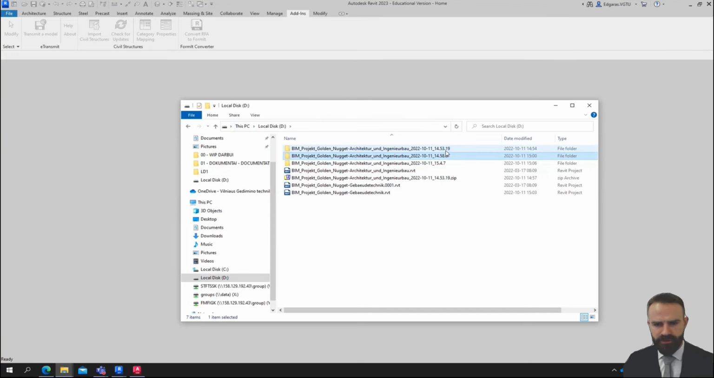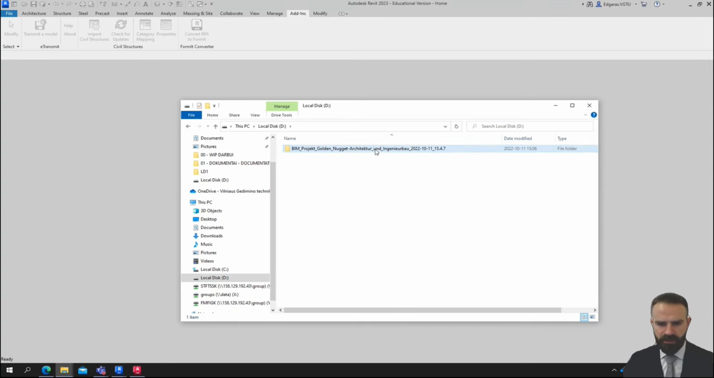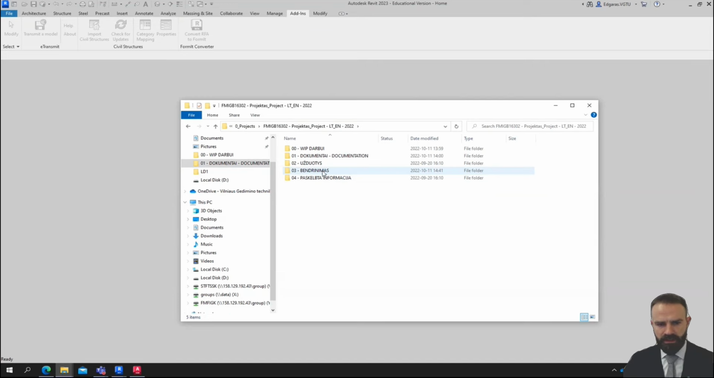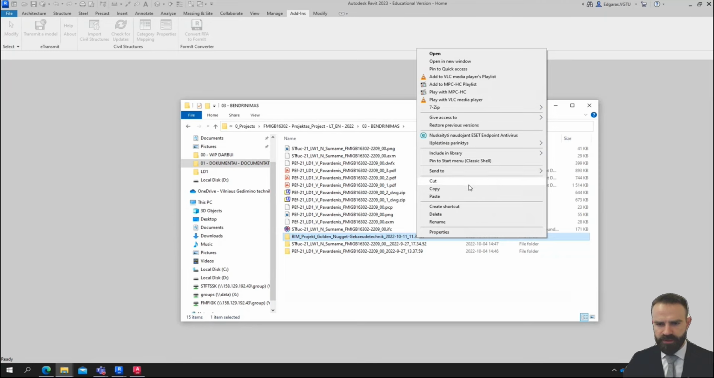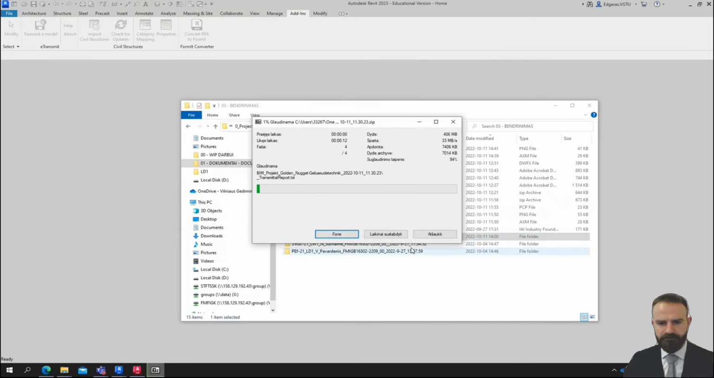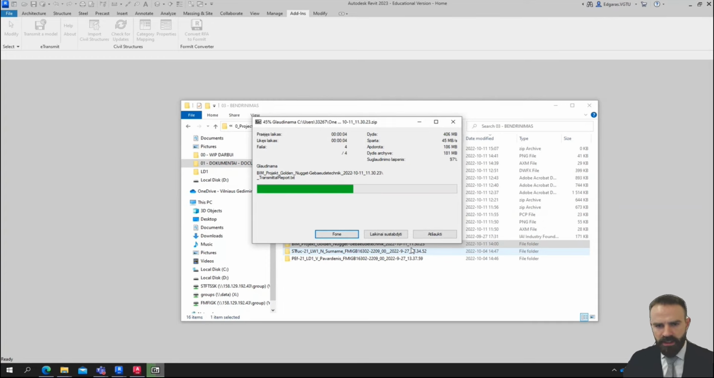So now I will just delete all these files, leave only the final version, and move the final version inside my project documents, in the sharing 03 folder. And in this folder, I have this exported file, and I just need to create a zip file from this document. So 7-Zip, create zip file, and this package can be shared with all the participants.